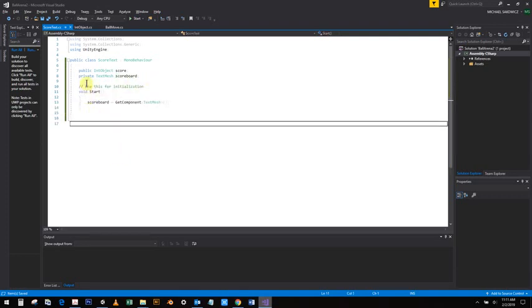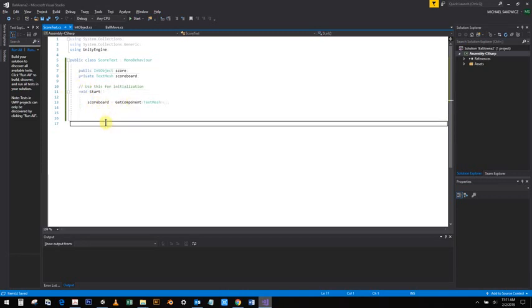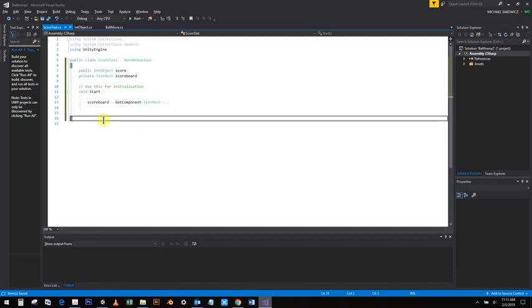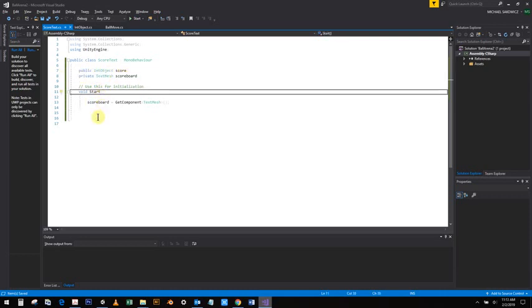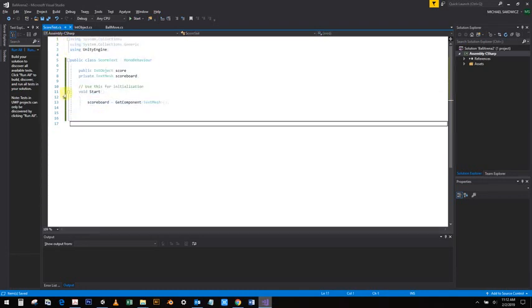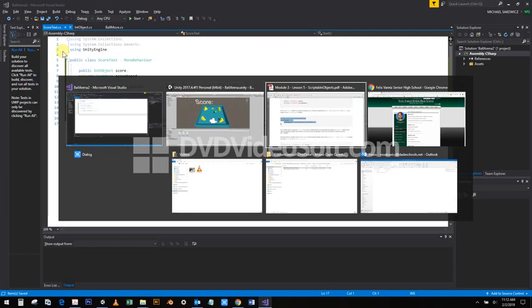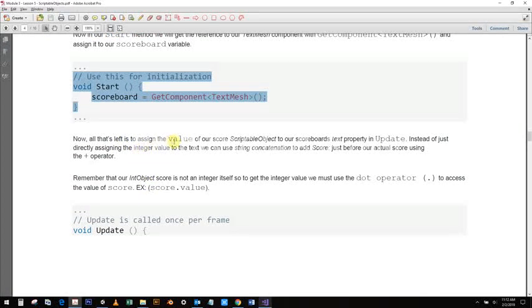Now, all that's left is to assign the value of our score script object to our scoreboard's text property in update. If you're not with me, just hang tight and you'll see what we're going to do. Instead of just directly assigning the integer value to the text, we can use string concatenation to add "score" just before the actual score using the plus operator.